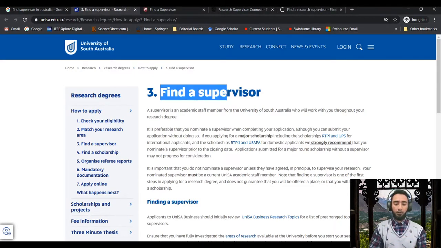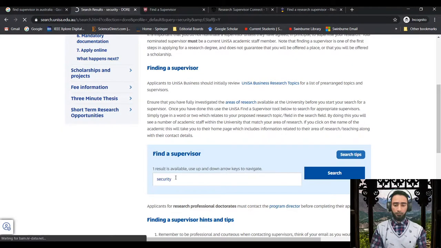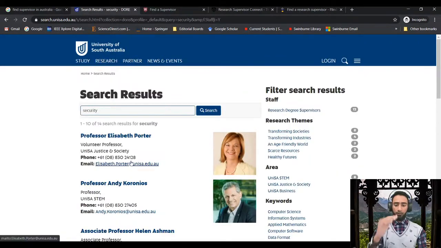It gives a feature to find a supervisor. Let's say I just write, I can write computer science, I can write cyber security or any other field. For example, I write security, and it will give me a list of all the people working in the field of security.